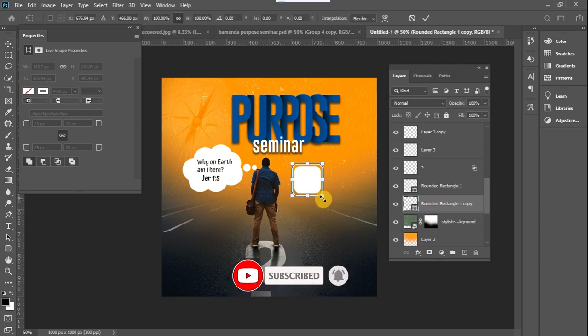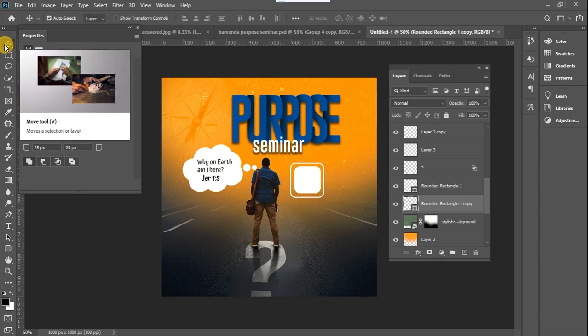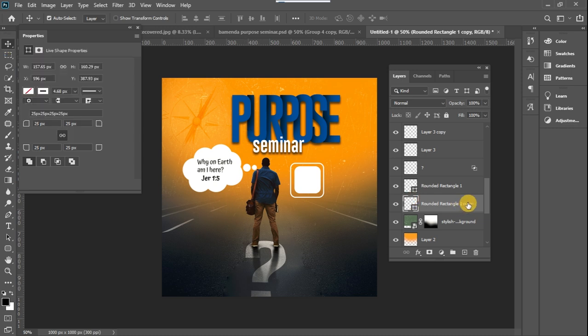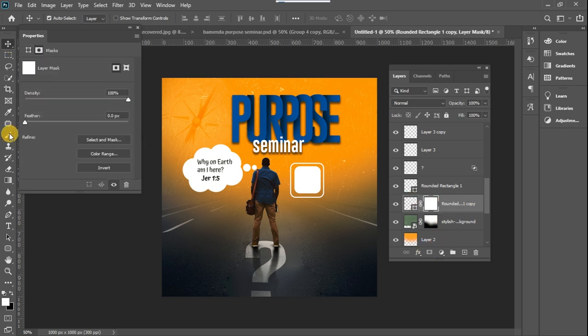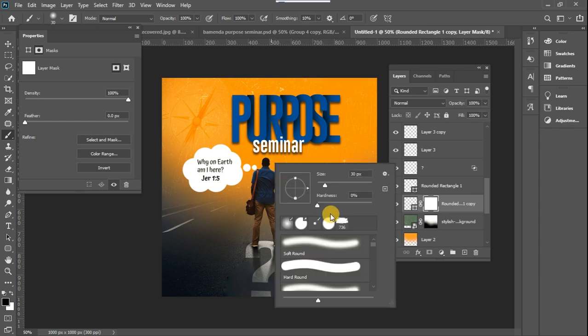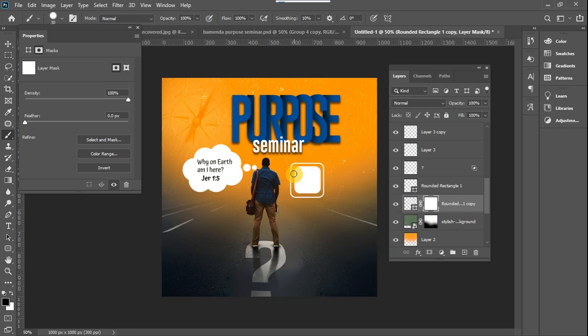Control T, maybe increase the size a little so it's not too close to the other one. And here I'm going to add a mask. Change my brush color to black, reduce the size of my brush like this, small size, and I'm just going to paint at this angle to create an effect. Make sure your brush is a hard brush, and I'm just going to click here, and I'm going to click here also. That creates that effect.